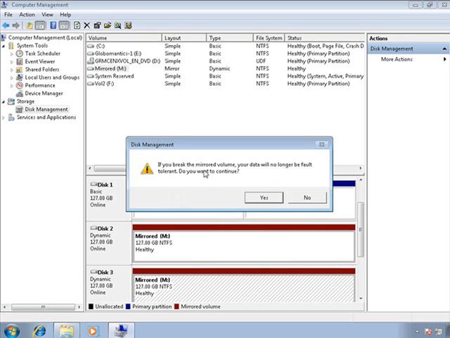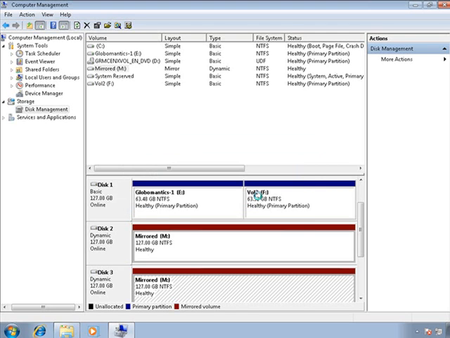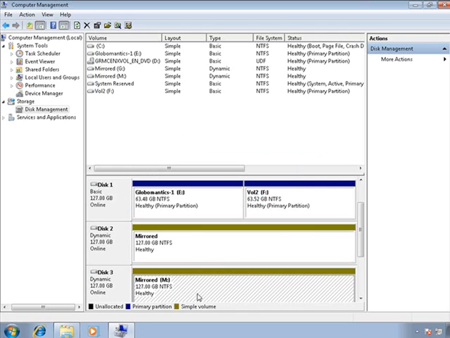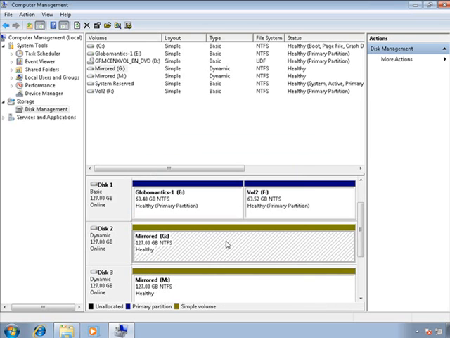If you break a mirrored volume, your data is no longer fault tolerant. Right now, if either one of these disks dies, you're not going to lose any data. If, however, you break the mirror, you will, if you lose one of those disks. But you can break the mirror. And it converts it to 2 simple volumes, each having the same data.